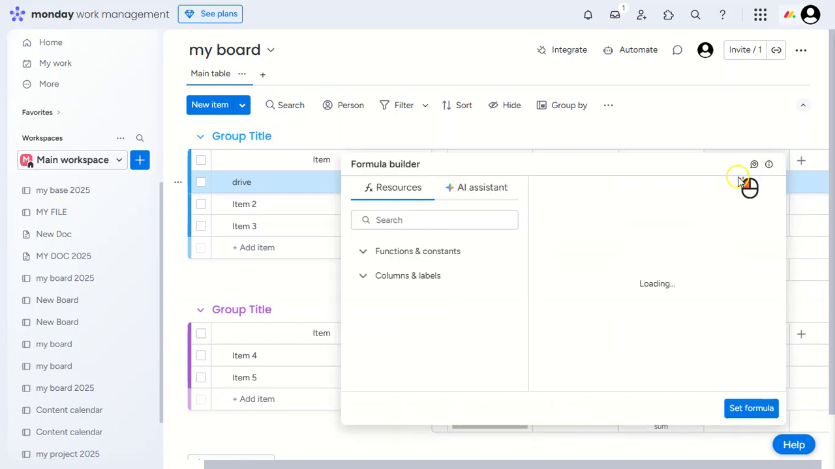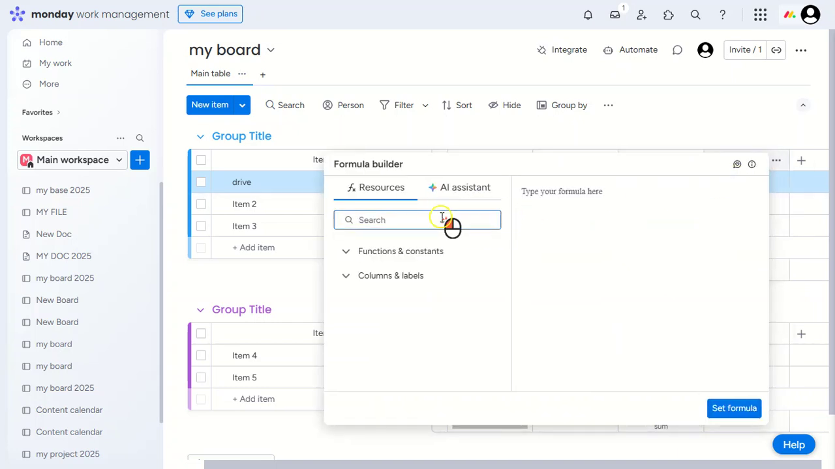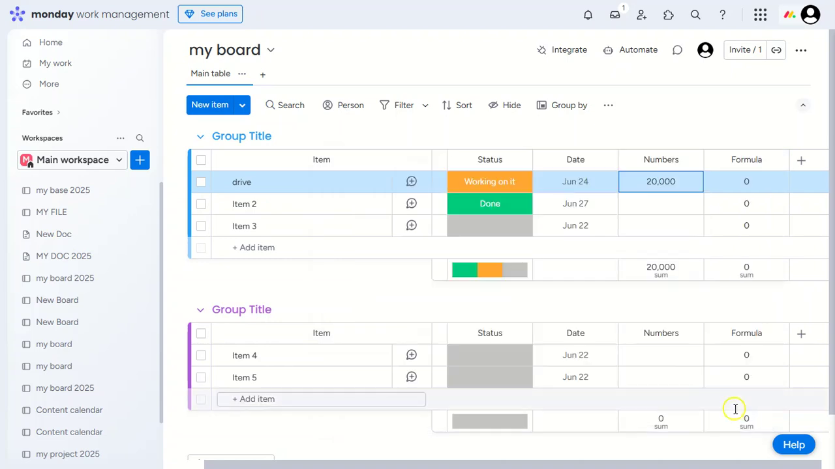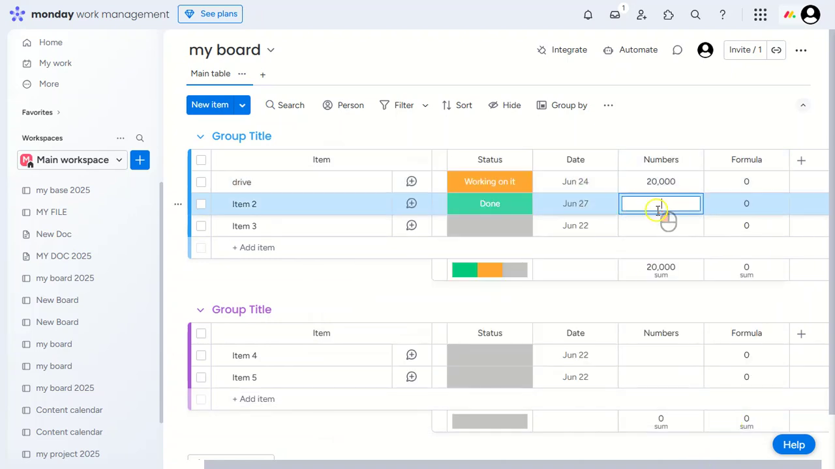Now, let's add a formula column to automatically calculate the total cost. Click on Add Column, then choose Formula. Input the formula Sum Numbers and hit Enter. The formula column is essentially a calculator inside your board. It automatically does the math for you, saving you time and ensuring accuracy.